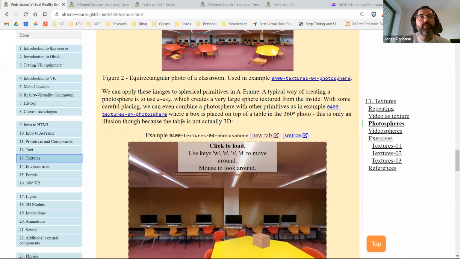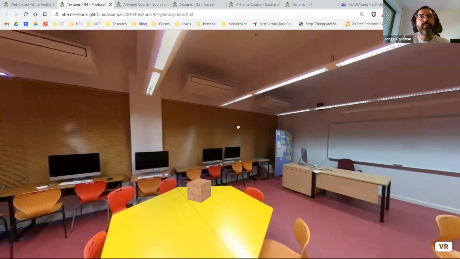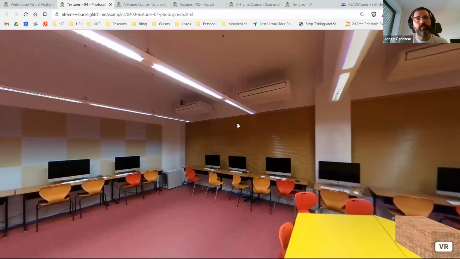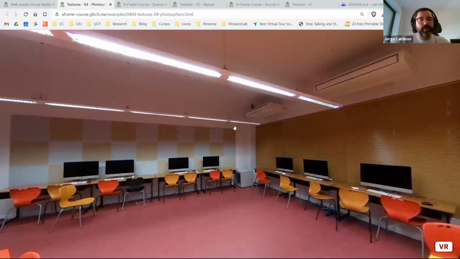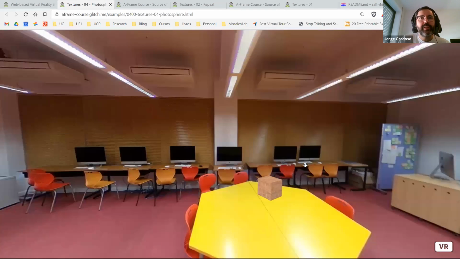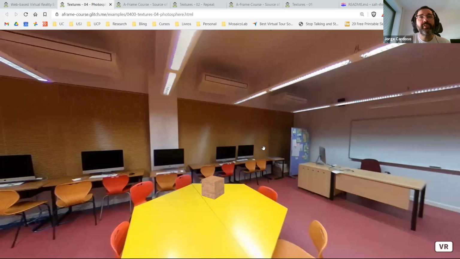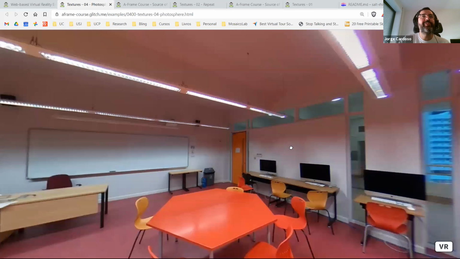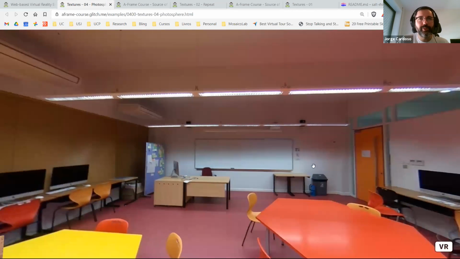And when we apply, I'm going to first show you the source code. No, actually, I'm going to first show you the environment. So this is how it looks when we apply that 360 photo as a texture to a large sphere around us. So in this scene, the user is inside the sphere, and so it really looks like you can see the actual room all around you. So it's a very cool effect.